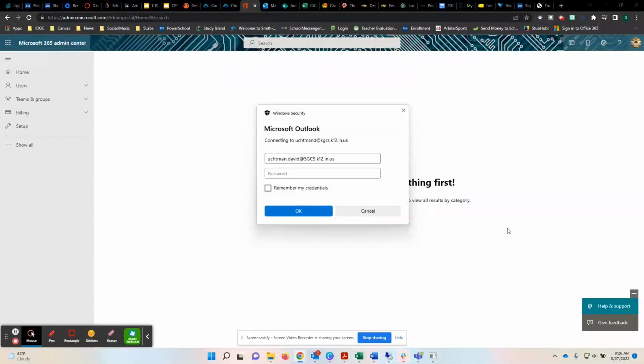Good morning, everyone. I wanted to take a few minutes and show you the process of what you need to do if you are trying to sign into the desktop version of Outlook and you don't know your password, and every password you try isn't working to log in, such as what has happened to me this morning.